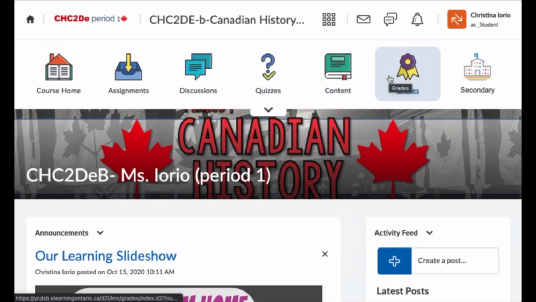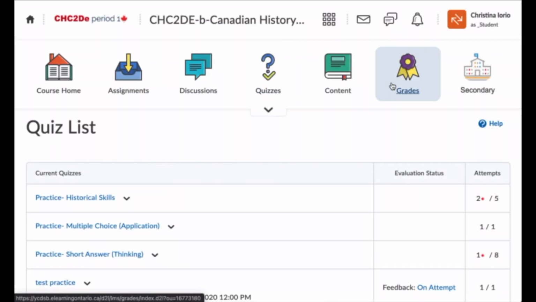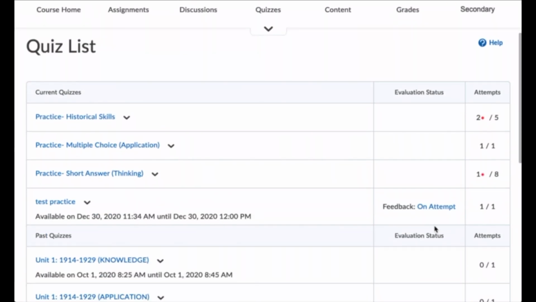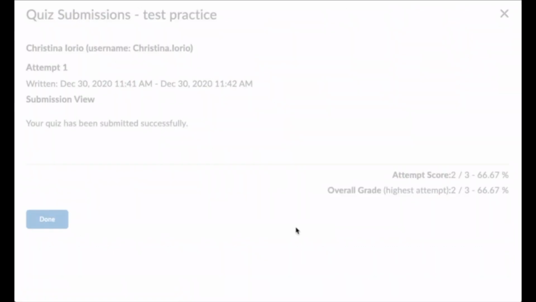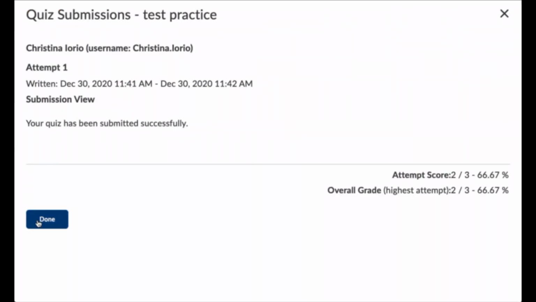If I'm a student, I'm going to go to the quizzes. Now they could go to grades and see their grades as well, but I'm going to show you in quizzes here. I'm going to go to quizzes and it's going to say, oh, we got a result back. So I'm going to go to attempt and it's going to say you got 2 out of 3, which is 66.6%. Now, if I click on attempt 1, it's going to tell me no details about that test. So I know nothing about which question I got wrong, what was the correct answer, and nothing like that. It just tells me I got 2 out of 3.